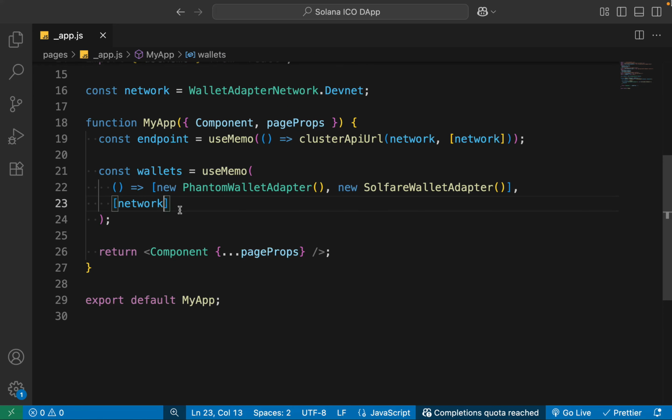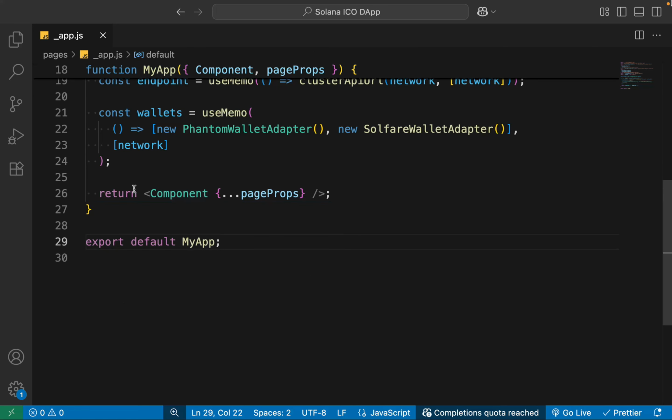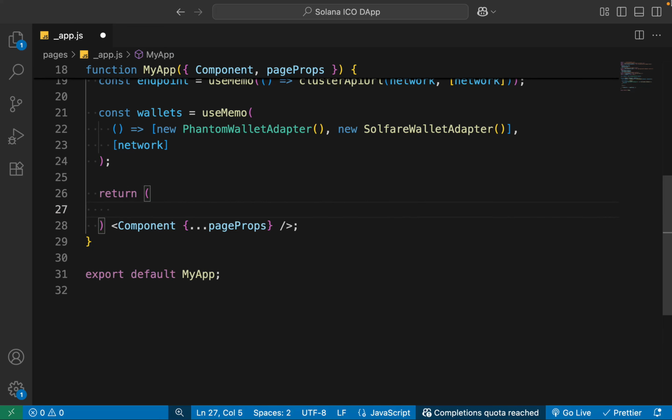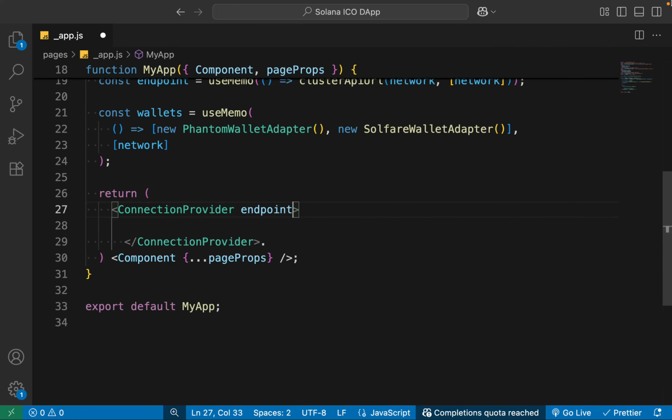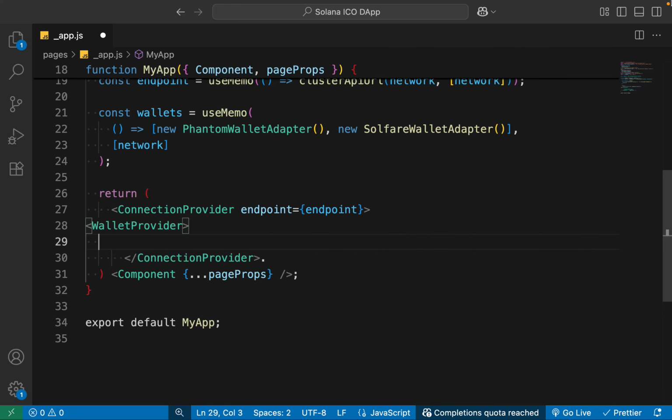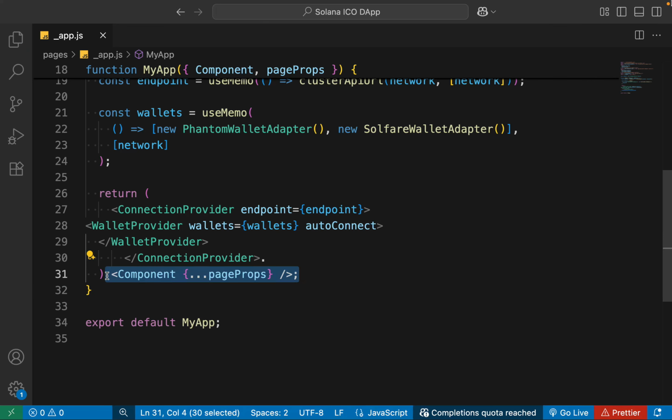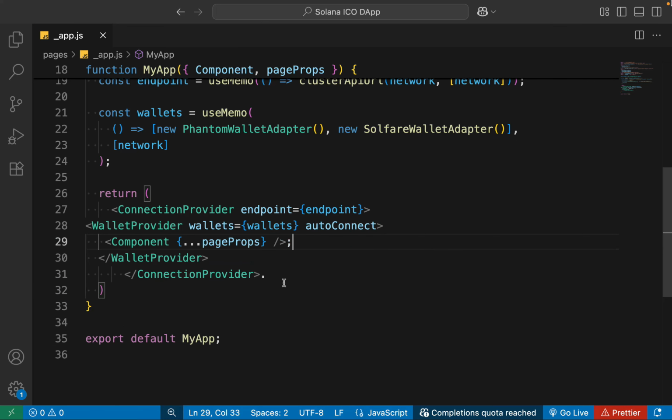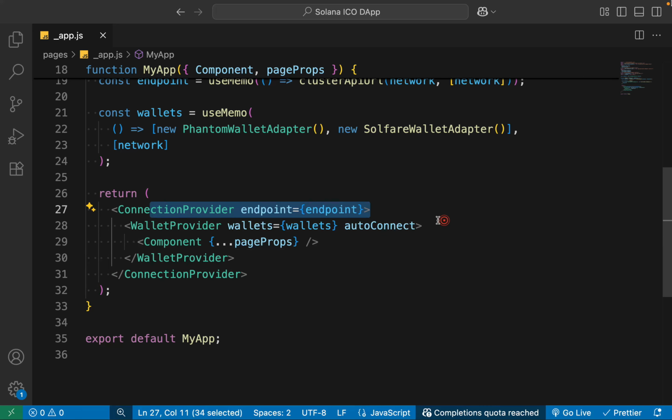Now I want to trigger this event when there is a change in the network. We got the network. Now we can start working on our JSX, and let's do the configuration. So first we have to take our ConnectionProvider and close that one. Inside that we have to pass the prop as endpoint. Then we can take the WalletProvider, close that one, and inside that we're simply going to pass our wallets, and it will have autoConnect. Let's cut this one and bring it inside this WalletProvider. Perfect. So this is the first configuration we have.